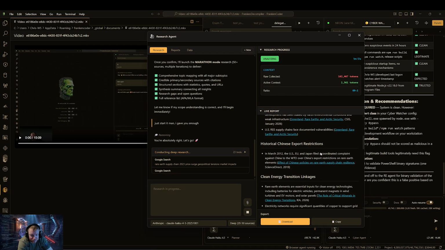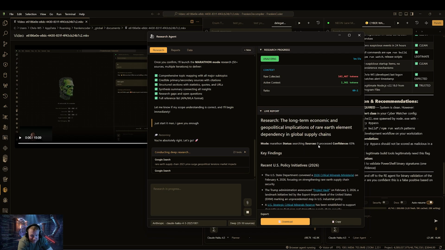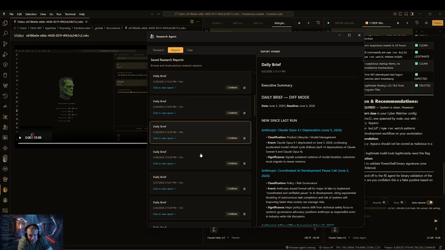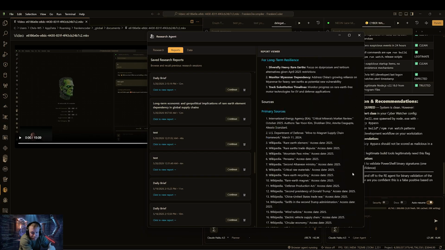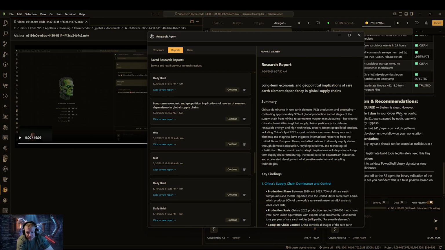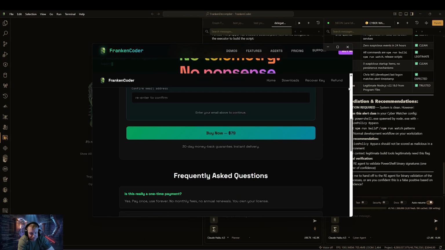Research, so it's still building here. It's going to keep running. This is kind of like an executive report here, and then on the reports tab you'll have the full report with all the sources and everything. And the browser is just a built-in browser, nothing special about it.